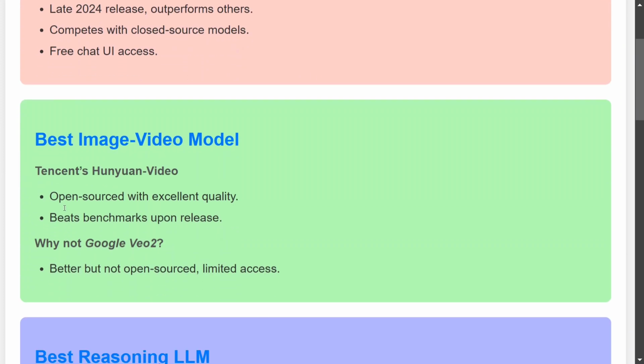Next is best image to video model. From my point of view, it's Tencent's Hunyuan Video because it is completely open source and the output is great. It even shows the benchmark results in which it has beaten some of the major models in the field. Now you might be questioning me, why not Google Veo 2? It is definitely better in the examples that we have seen, but it is not open source. Also, it has limited access, so it hasn't been tested that much as compared to Tencent's Hunyuan Video. So I feel in this case, Tencent's Hunyuan Video takes the award from my end.